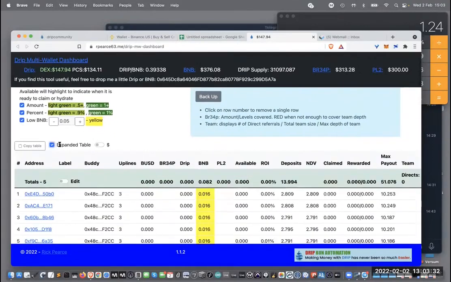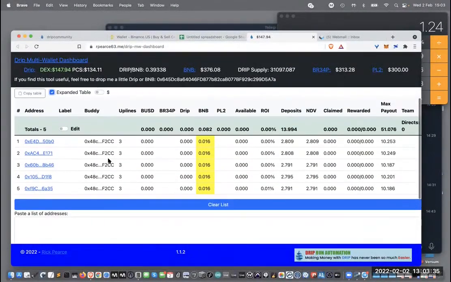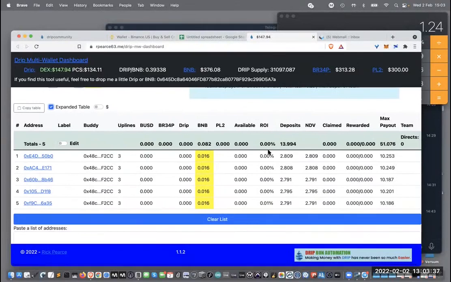Yes, go to expanded table. And here we go. You can see all of the drip that we've just deposited. 2.7. Wow, the price was pretty stable as we were doing that. It only went down a little bit.